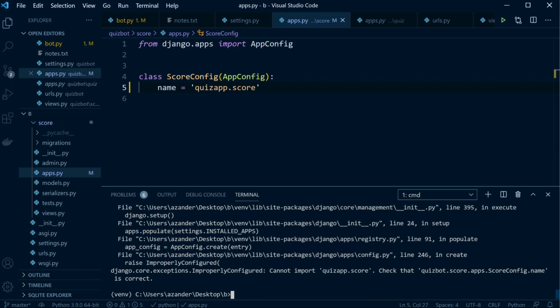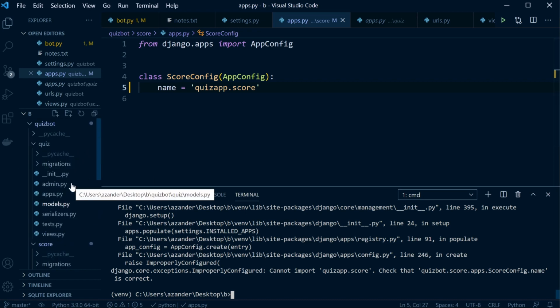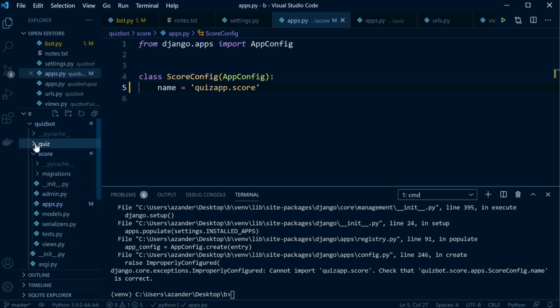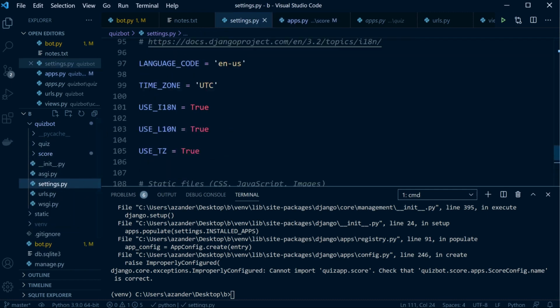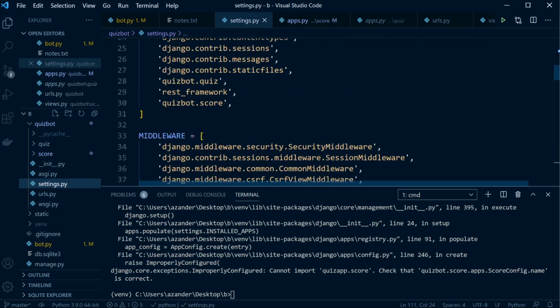Okay, so check that quizbot score. So, cannot import quizapp.score. Okay, so let's have a look again. That was definitely one of the issues. But let's go into settings. Quizbot.score. So it looks like it's okay there.